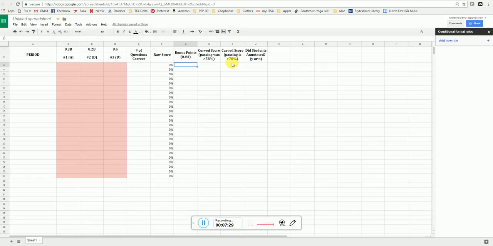Moving towards the right, we have the curve score. So again, I give STAR style tests in my classroom. So for the STAR test, passing is around 58%, but at my school, 70% is passing. So I have to reconcile that in my grade book. So this is going to be another formula.